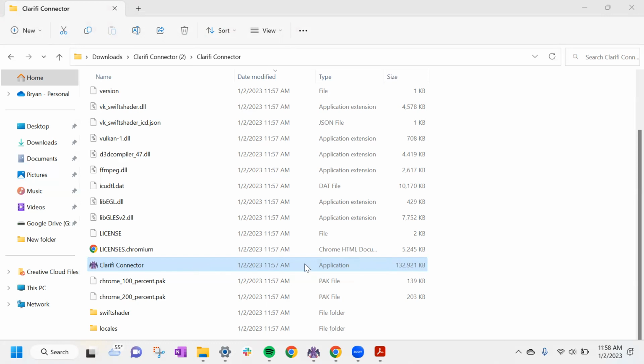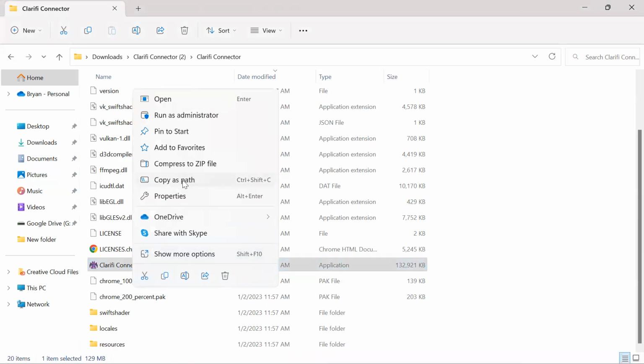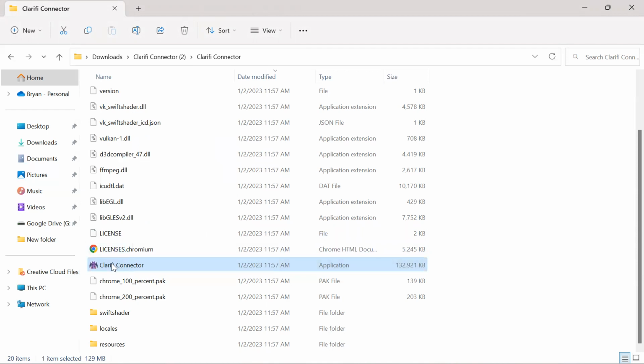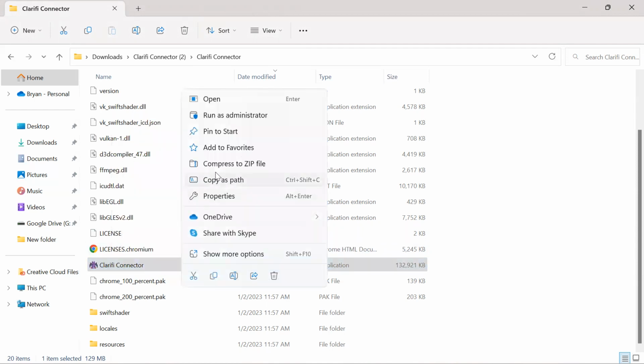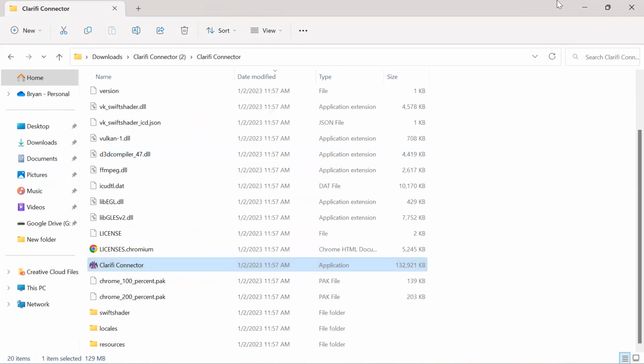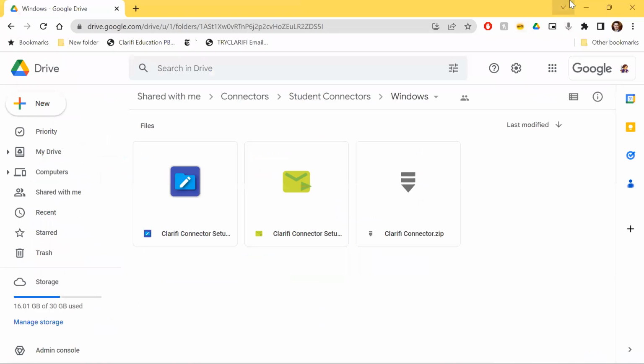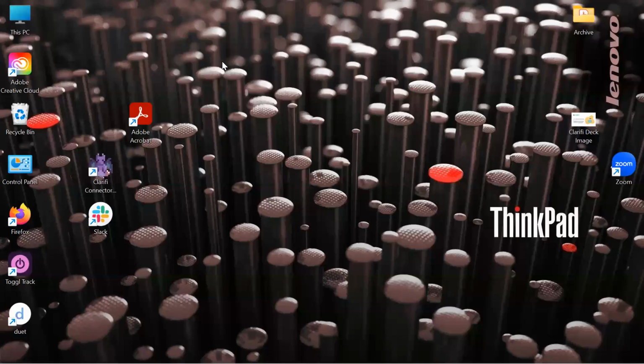Once you've installed and logged into your account, the final step is to go here. Once you right click and highlight, first left click, and then to highlight, and then you're going to press copy as path. Minimize, go to your desktop.